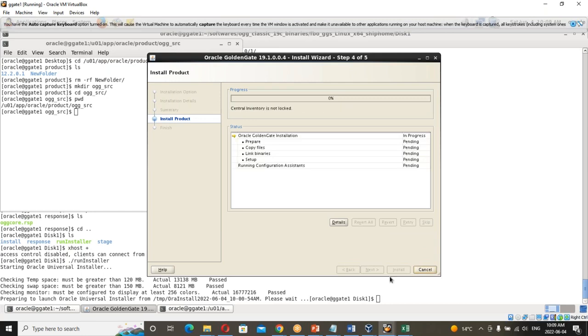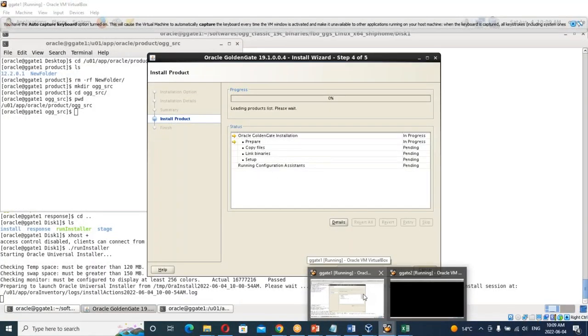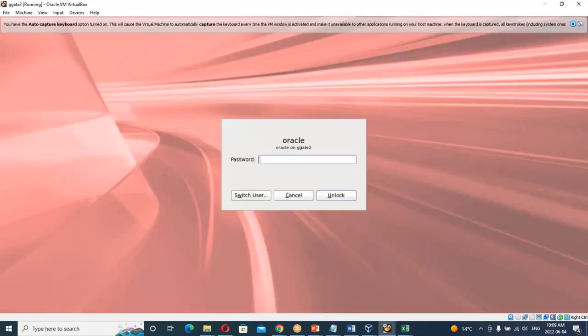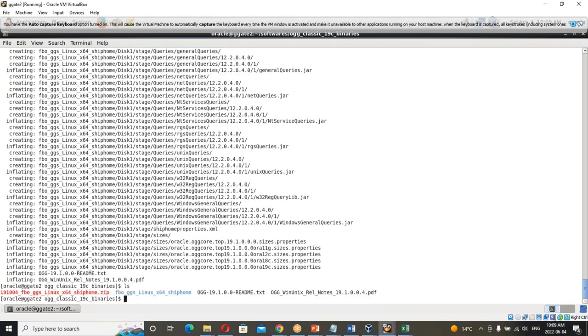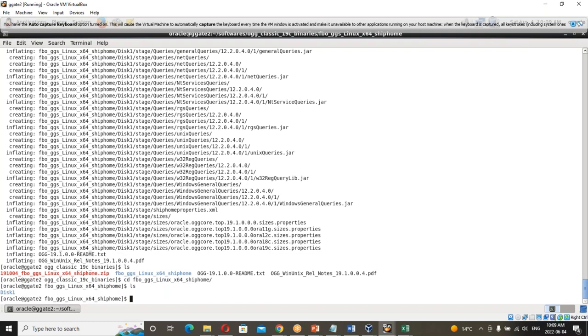In the meanwhile, while the GoldenGate installation is happening on GGate 1, let us start the GoldenGate installation on GGate 2, and we'll do it without starting the manager. I want to show you the difference between the two. GoldenGate installation doesn't take much time; it takes 2 to 5 minutes. So I am on GGate 2 right now.